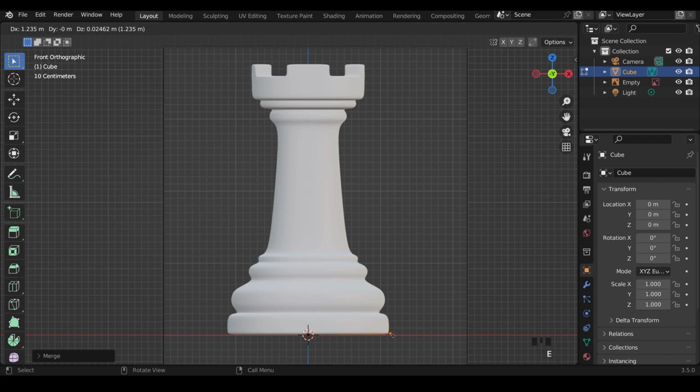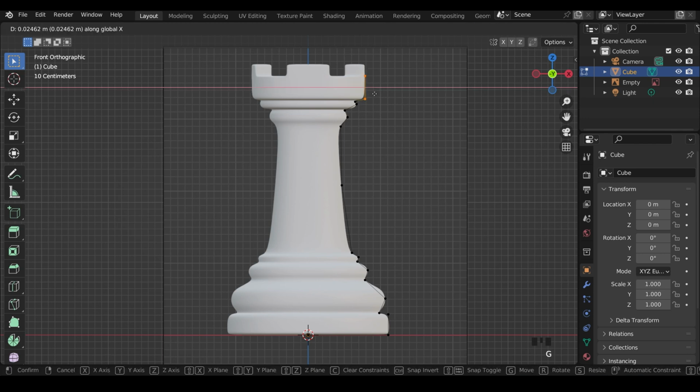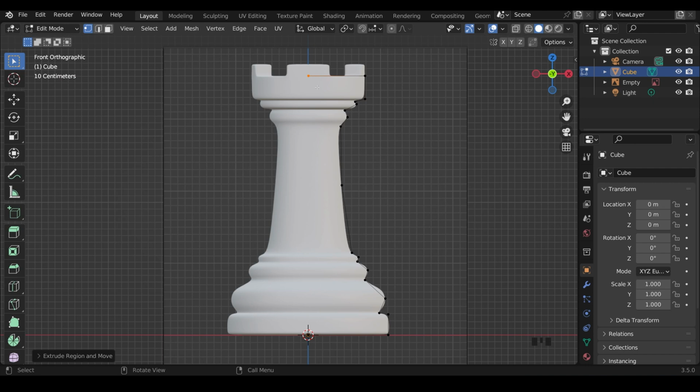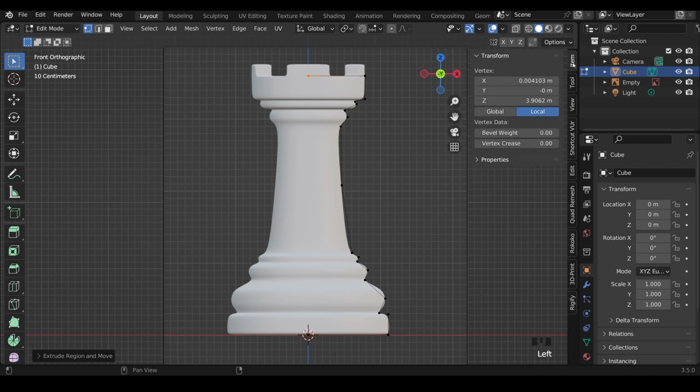So E to extrude, move it out along the X axis in this case, and just trace around. And I'm just going to the extremities. I'll fill in the details a little bit later on. And I'll go up to this point here. Might just move those out a little bit further and then back into the center. And if you want the exact center, press N on your keyboard, go to Item, and change the X value to 0. Now we know that's right in the center, along with this one.